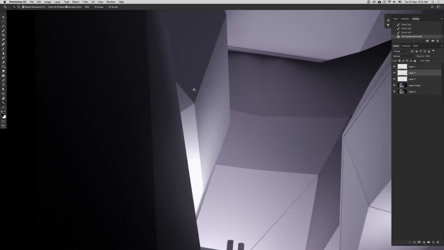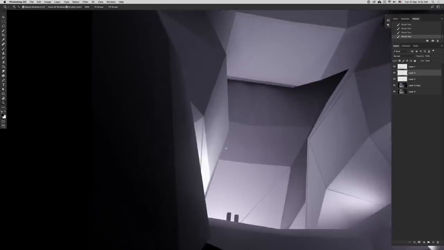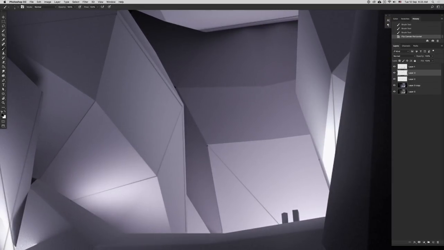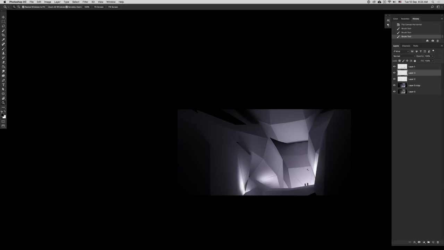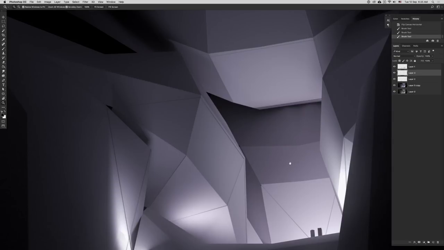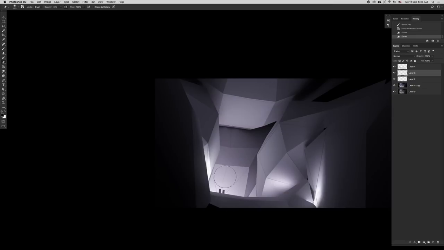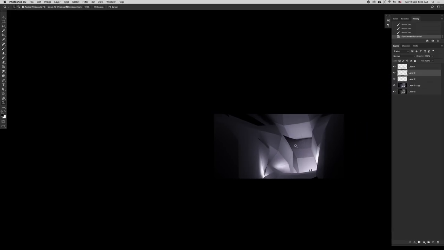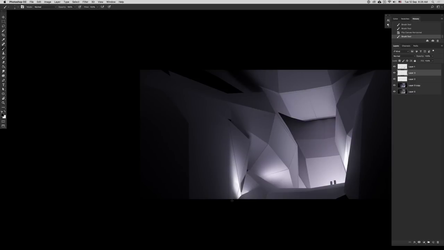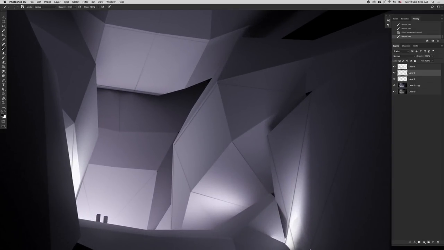Actually, I'm holding shift to draw these straight lines. And these lines, I think they could help us to set up our perspective. Boom, boom, boom. Something like this. Yep. Not too hardcore. Something nice. And these guys here, maybe. It's pretty nice. Let me add some more details. More details, why not? We all love them.